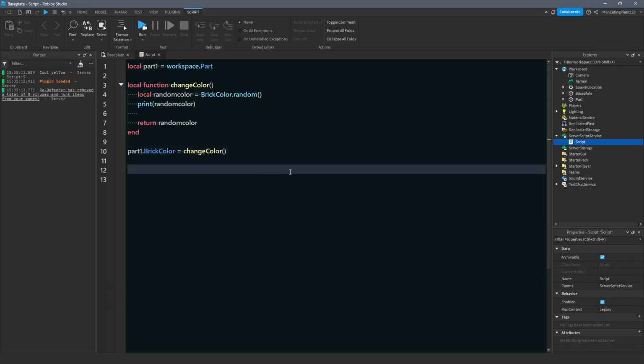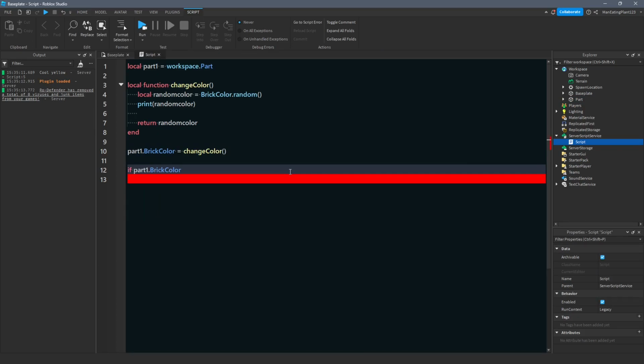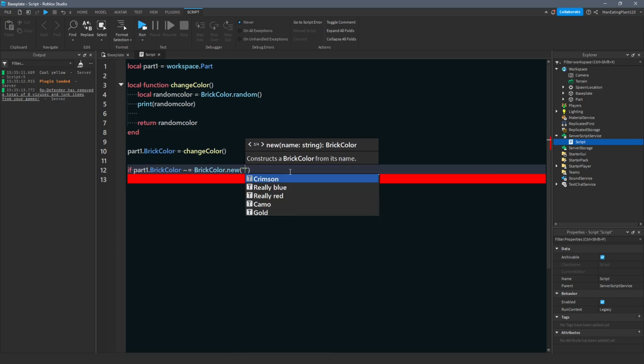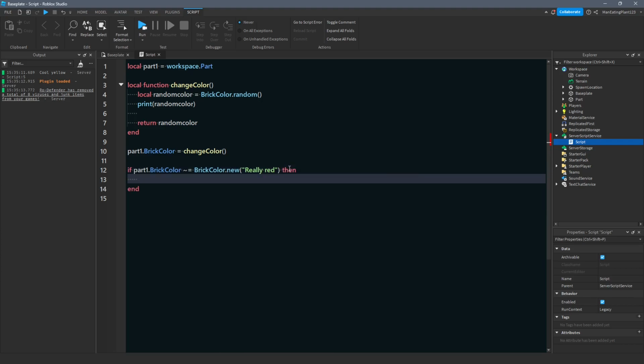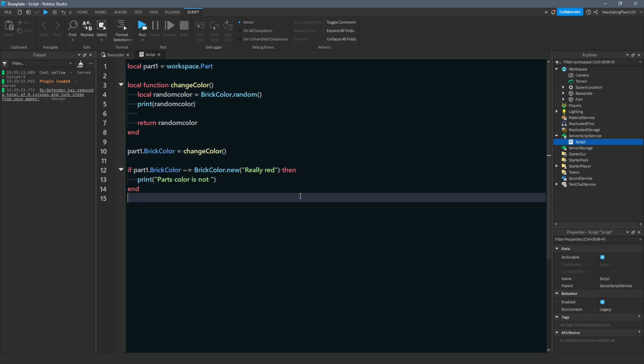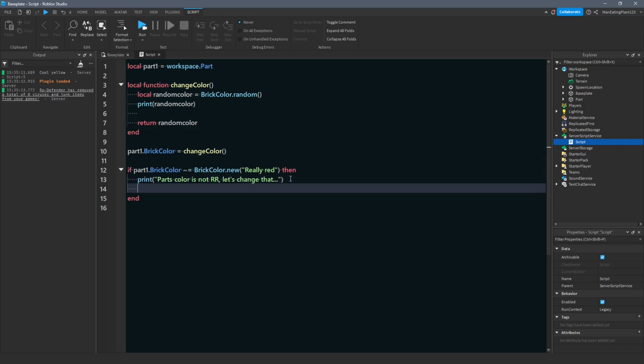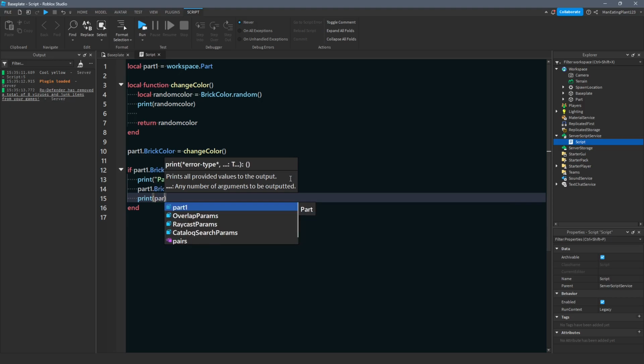So the next thing we're going to do is use a conditional statement. We're going to say if part1.brickColor is not equal to brickColor.new, and let's say really red, then we're going to print, well, the part's brickColor is not really red, so we're going to do RR. So let's change that, and then I do dot dot dot to indicate that we're going to change it. So let's change it below this line. So let's say part1.brickColor is equal to change color. Then we're going to print part1.brickColor.